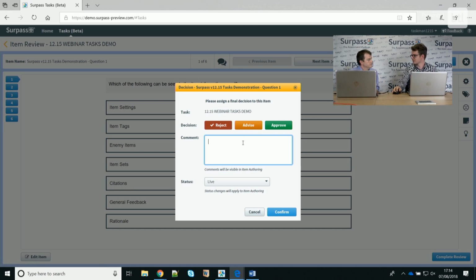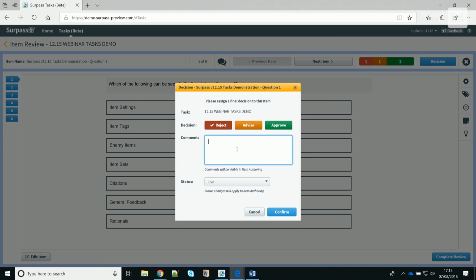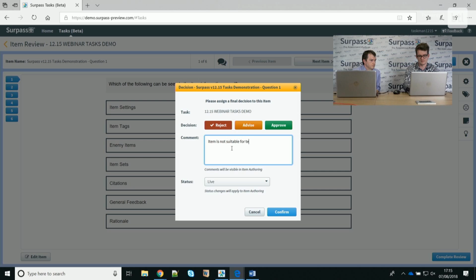And the thing is, you can't reject it on a whim because you have to give an explanation here of 4,000 characters or so, and you have to give a comment for every single voting option. That's a maximum of 4,000 characters, isn't it? Yeah. So, item is not suitable for testing. This will be saved as a comment against the item in item authoring, so the original item author can go back and see at a glance the final decision of the task and the explanation why. They won't see the reviewer comments that I was just looking at a minute ago.